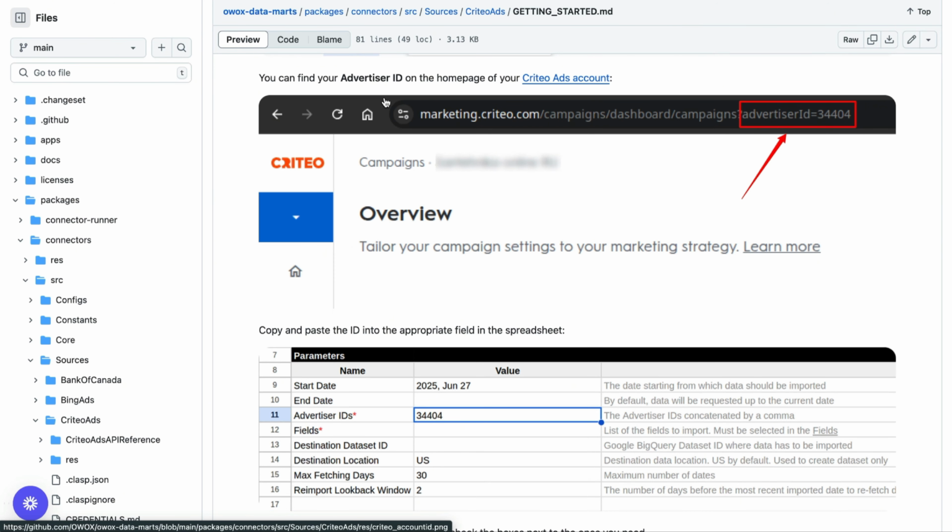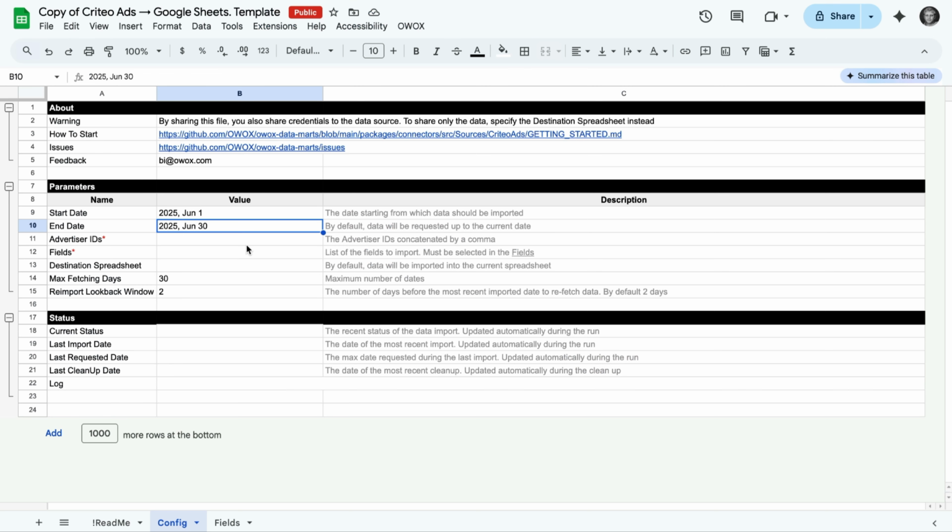You can find your advertiser ID on the homepage of your Criteo Ads account. Just go to marketing.criteo.com and find the advertiser ID right inside the URL. Then we'll jump into the fields sheet.